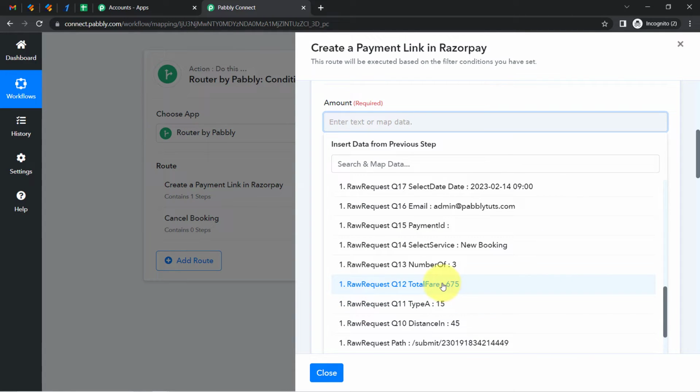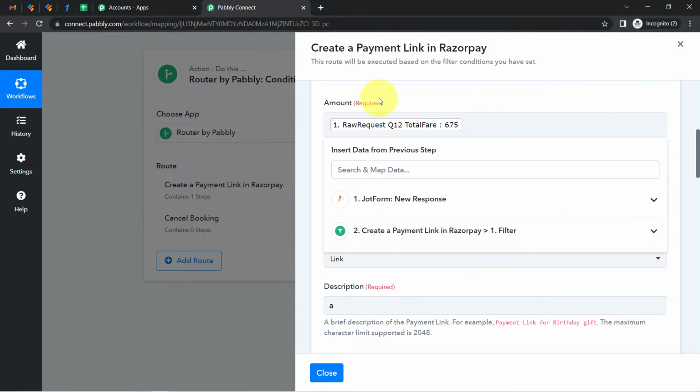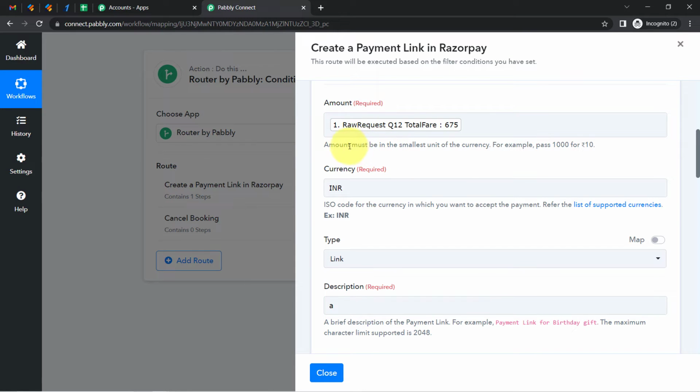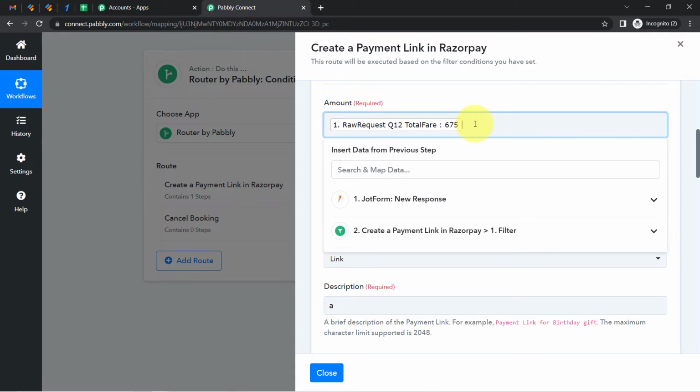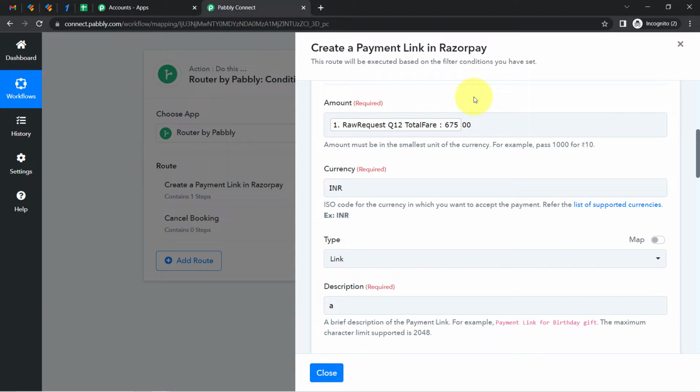And here we have the total fare as 675 rupees, and it has clearly mentioned that whatever amount you are entering should be in the smallest unit of currency. So if you are providing the value as 10, you will have to add 2 extra zeros. Here I have provided 675, so again I am going to provide 2 extra zeros here. All right, so I have provided the same. So what will happen? The automation will consider this amount as 67500.